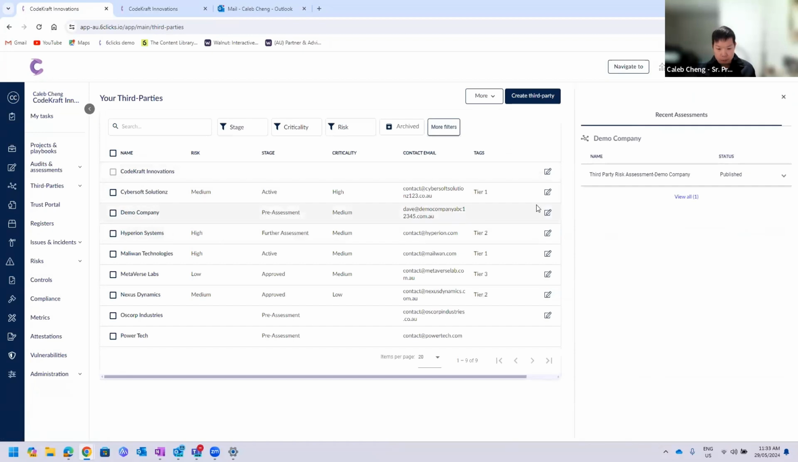And if we go to view assessment, as you can see on the right-hand side, we have already sent out a third-party risk assessment to them, and it says the status is published at the moment. So from there, we just need to wait for them to get back to us, filling those assessments, and we'll get notified once they complete those assessments.